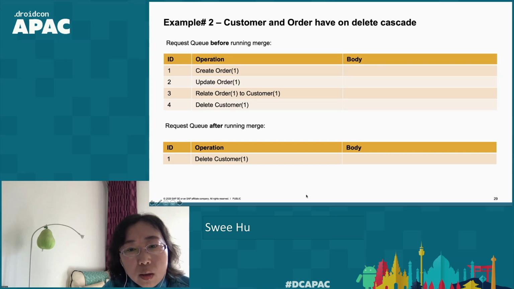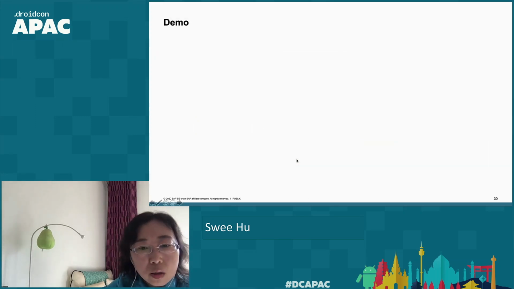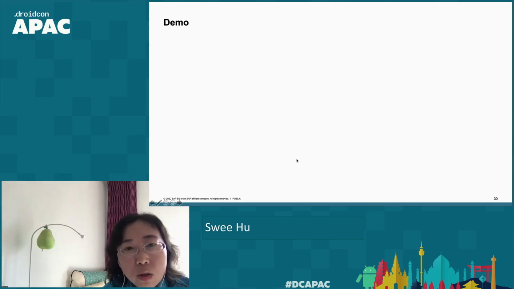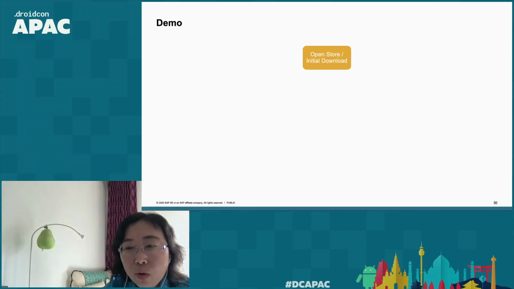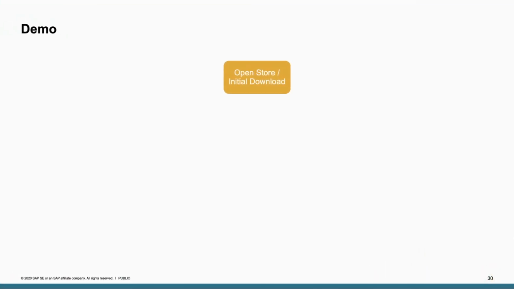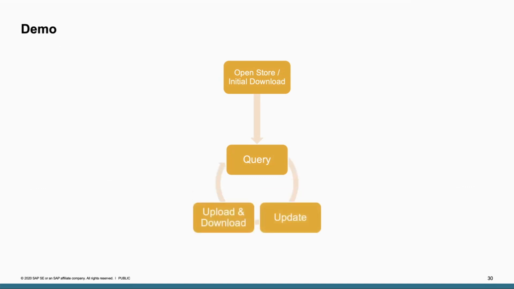Then at the last, let's take a small offline-style demo. Just take 5 seconds to recap the process. When you build an offline app, you first open the offline store. Then during the install, you do the initial download, downloading your business data to your local device. Once the store is set up on your device, you can do any query that your business data supports. And then you can update the data, and do the upload and download once it gets online again.